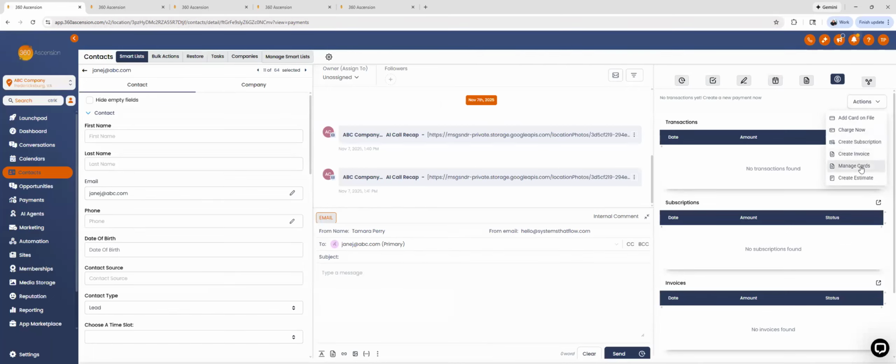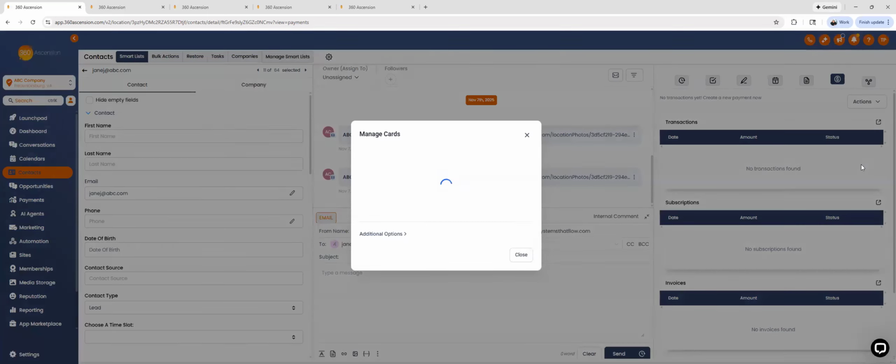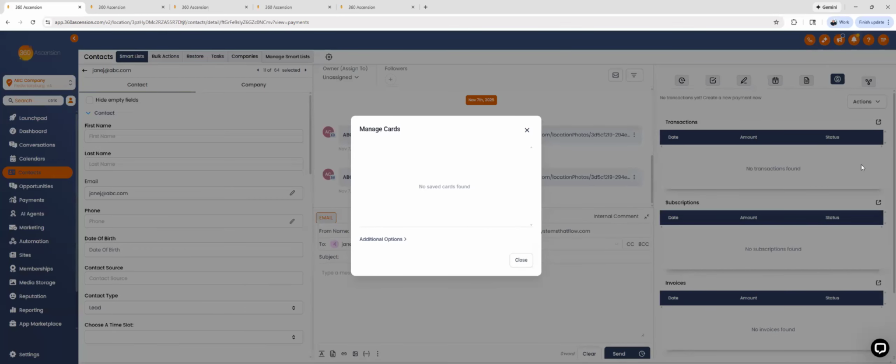Back to our actions though, our last option here is for manage cards. So if we click on manage cards, if they did have multiple cards that we had added in previously, or that the client or the customer or the contact had added in previously, we can go through here and we can show the defaults. We can also delete them if we needed to, or update them as well. So that's in the manage card section.